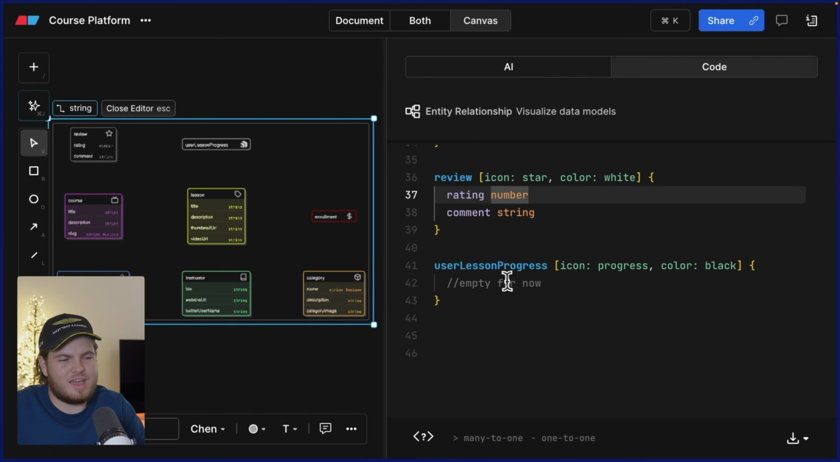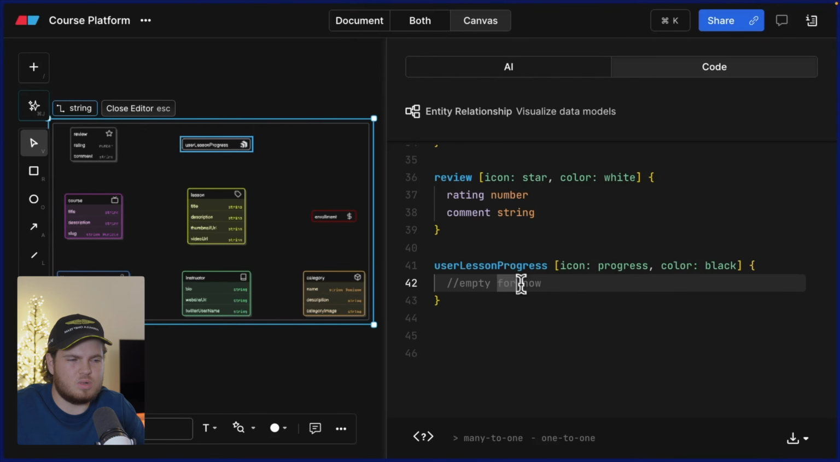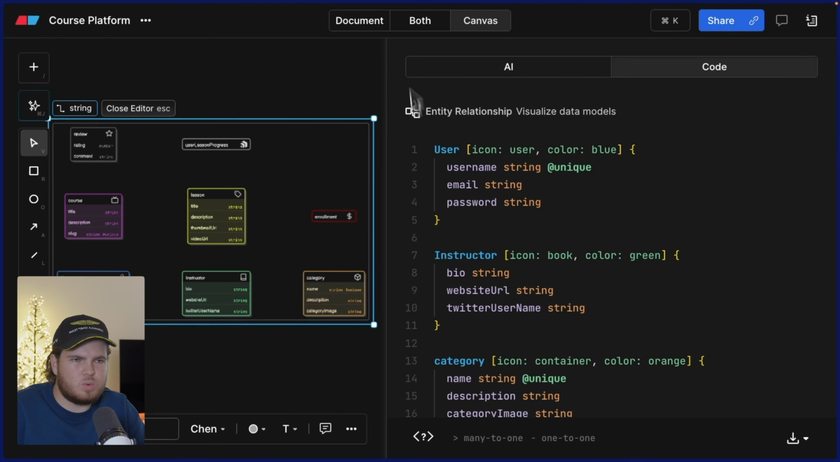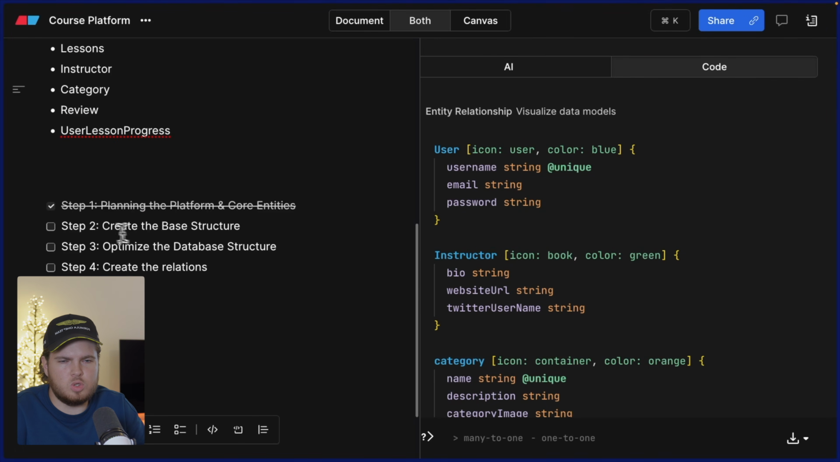0 stars means that you failed. And then I also have a user lesson progress table, and this is also empty for now because there's no real info that I want to add inside of here. No title, no slug, nothing like that. So we are now finished with step number 2, and step number 2 was to create the base structure. So I can mark this as finished, and the next step is to optimize the database structure.